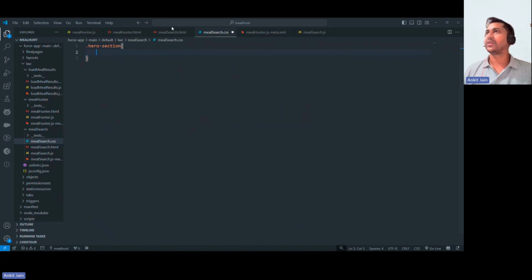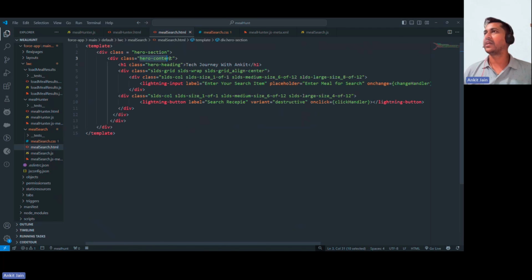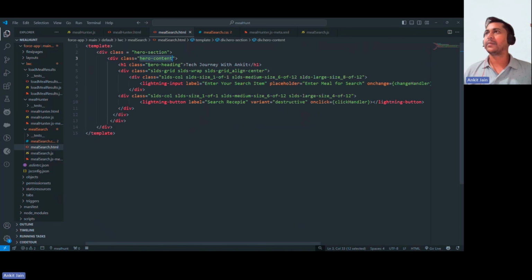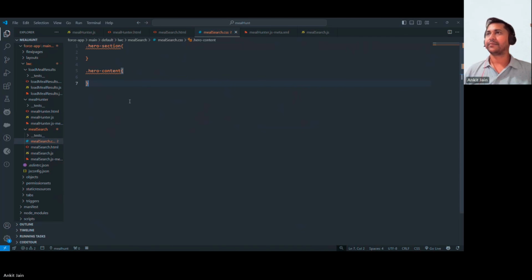Here I am putting the hero section. That is my first class. Another one here is the hero content. That is my another class. And the third one that I am putting up here is the hero heading. That is my third class. So these are the three CSS classes that we have to build now, one after the other.